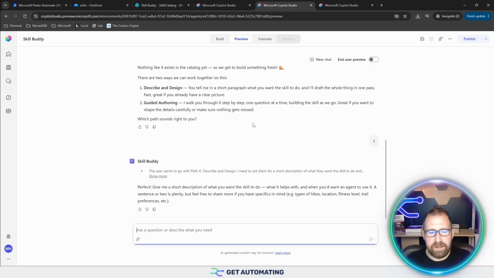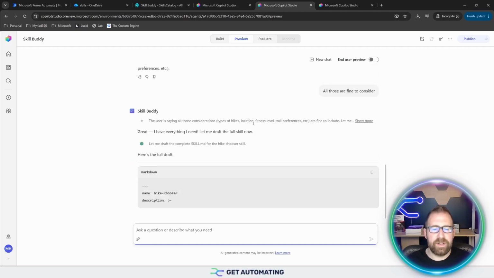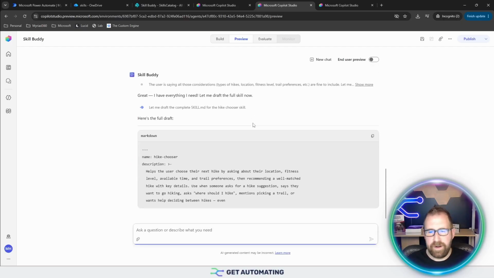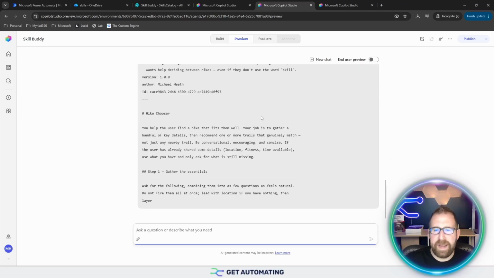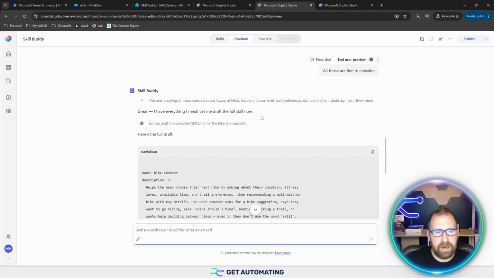It gives me some ideas, right? Specifics like types of hike, location, fitness level, trail preference, etc. I'm lazy this morning, so I don't want to do a whole lot of work. So I'm going to say all those are fine. And by the way, it's going to start drafting this skill very quickly. So here's the markdown file. While that's baking, while that's churning out, I'm going to come back up here at the top.